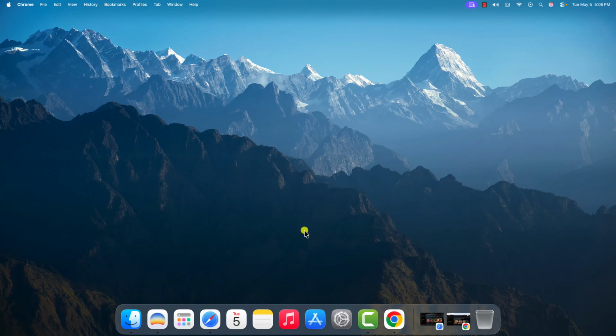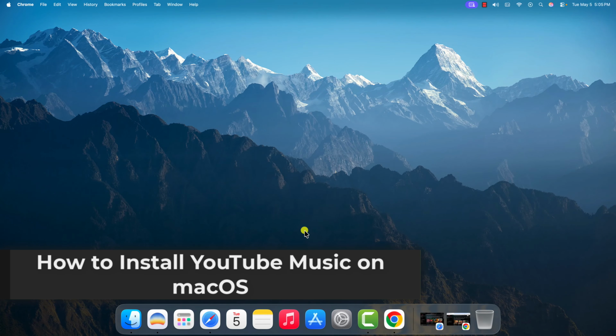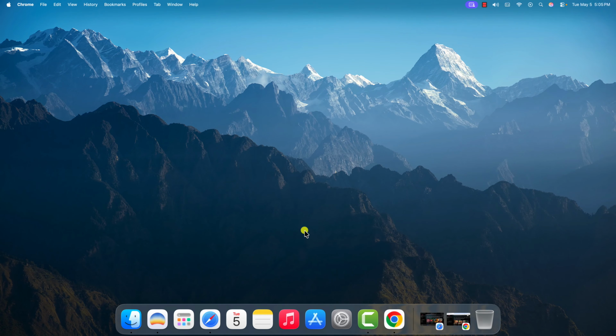Here in this video, we are going to discuss how we can install YouTube Music on macOS. So with that being said, let's get started. I'll show you two methods using two different browsers. One is using the default browser, that is Safari, and another one is using Google Chrome browser. So let's discuss both the methods one by one.